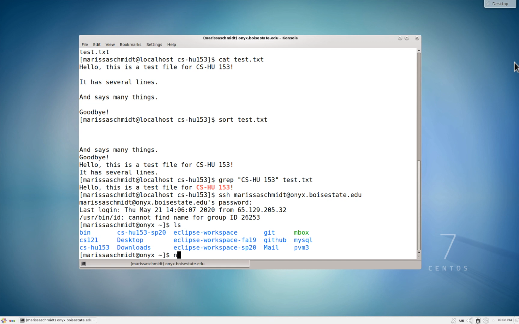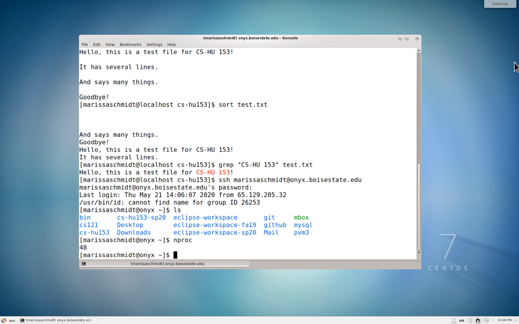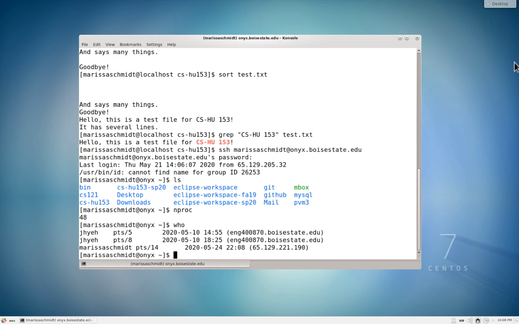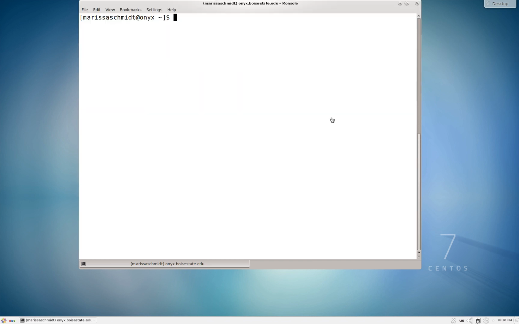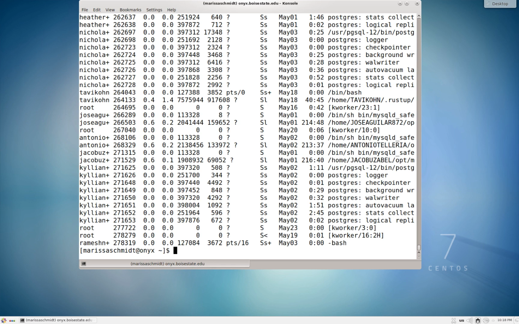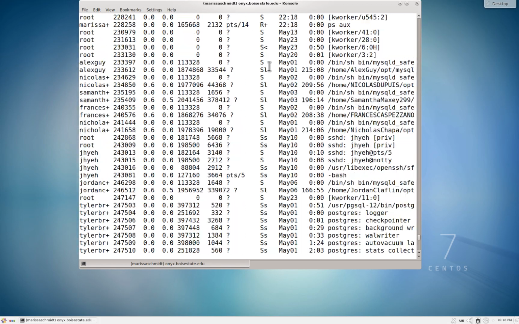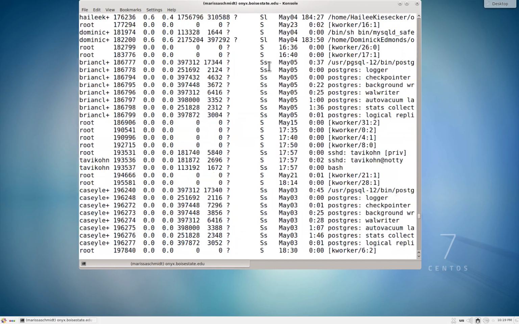So if I do nproc, I can see that Onyx has 48 processors. If I type who, I can see everybody who's logged into Onyx. Kind of a slow day today, it looks like. If I run the ps command to list process information, by default, it shows information about my processes I'm running on Onyx, but if I add additional flags like PS-HU153, I can see all of the processes that are being run by all of the users on Onyx, which if I scroll up, you can see there are a lot of things going on the Onyx server right now.